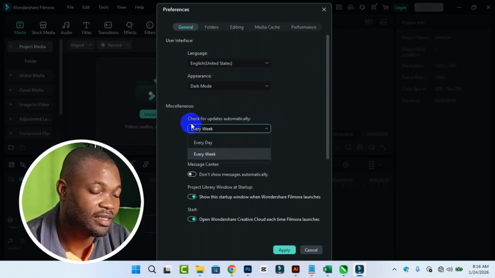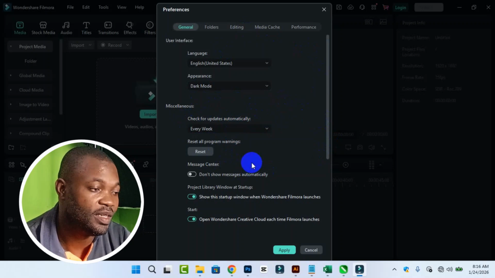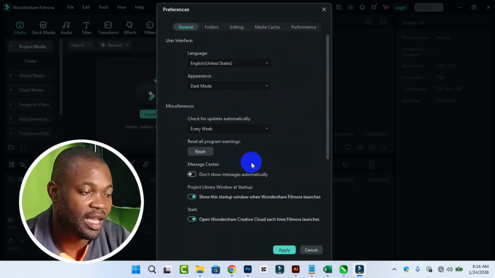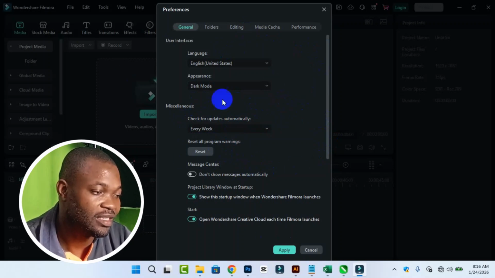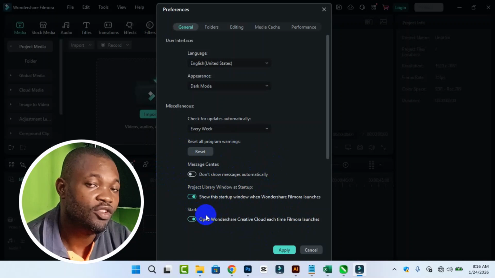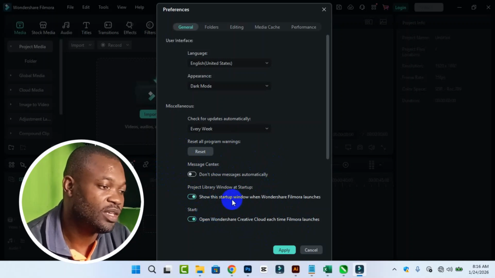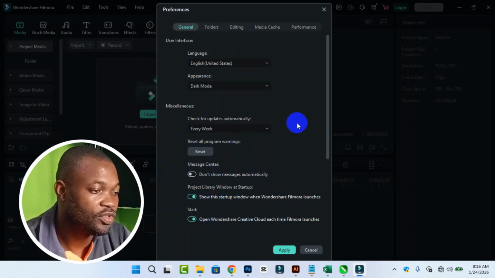Right here, you can decide to check for update on a daily basis or every week. If there is any new update as far as Filmora 14 is concerned, it will automatically check. So that is for the user interface settings. Then message center, don't show message automatically. Then here, project library window as set up. Make sure these two buttons here are turned off, and at the same time, Wondershare Cloud Share is also turned on. This is because you may want to use some of the assets when you are editing in the workflow. So you are done with general settings.